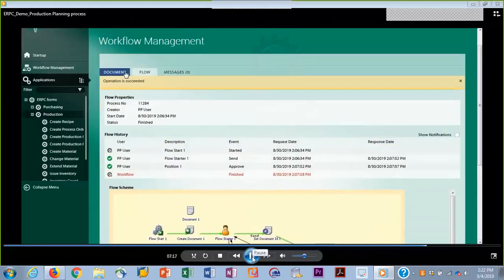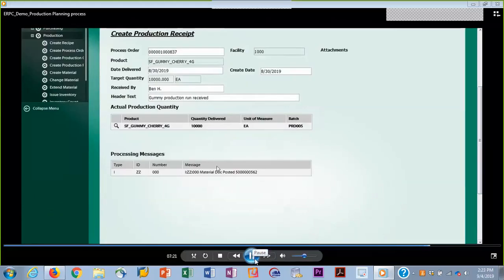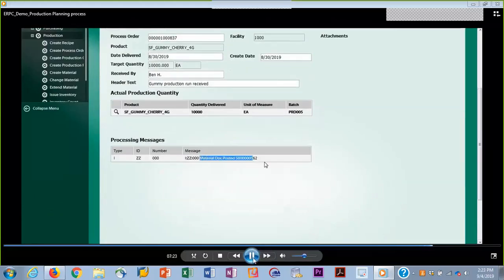And I'll look at the processing messages of the production receipt, and it says that the material document was posted successfully. So this means that the material document increased inventory in the system and also would show up on the balance sheet as a semi-finished good increase.